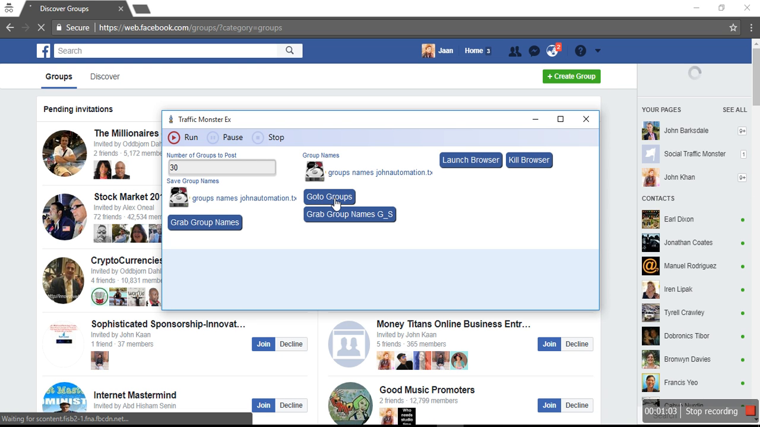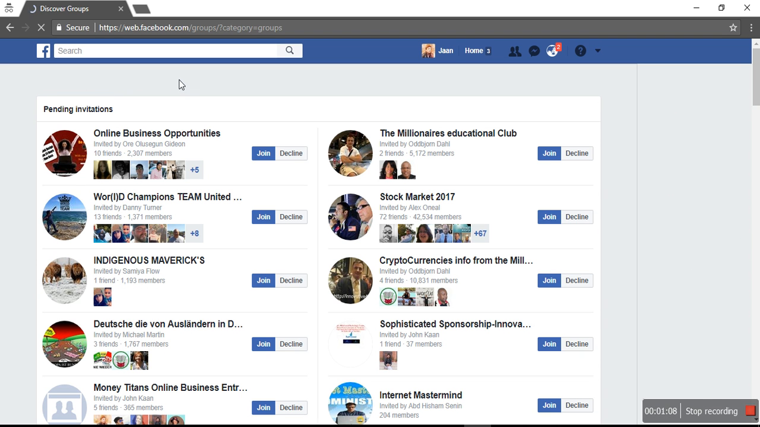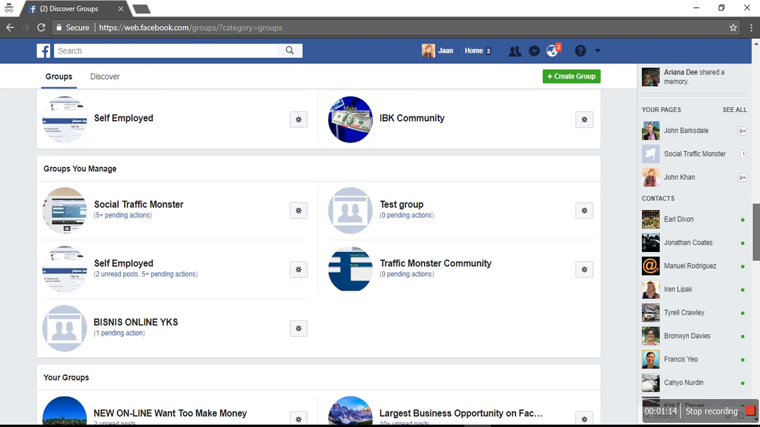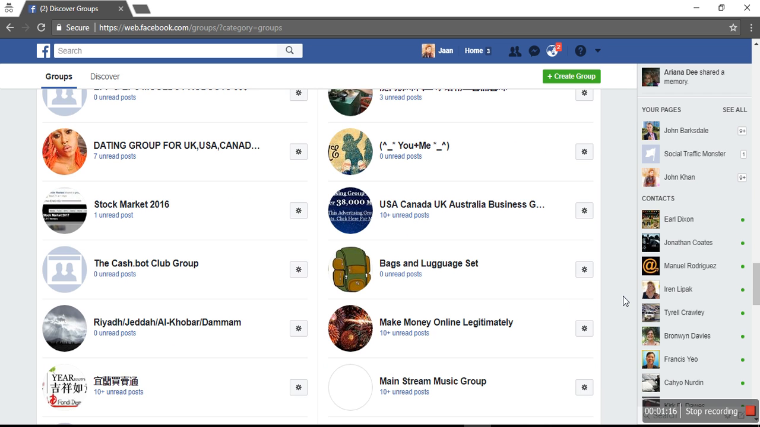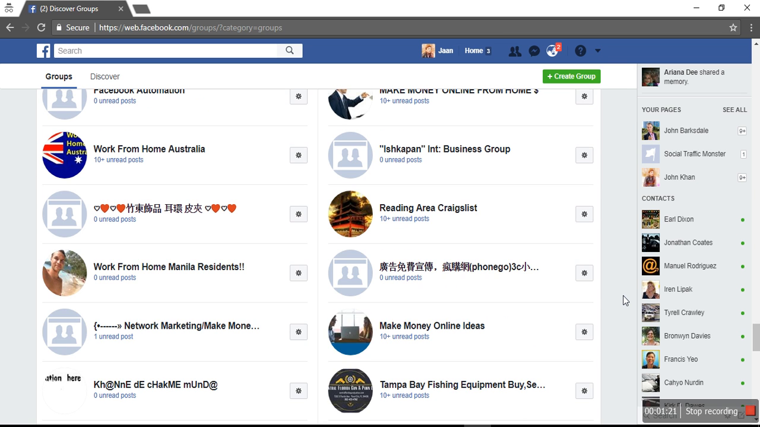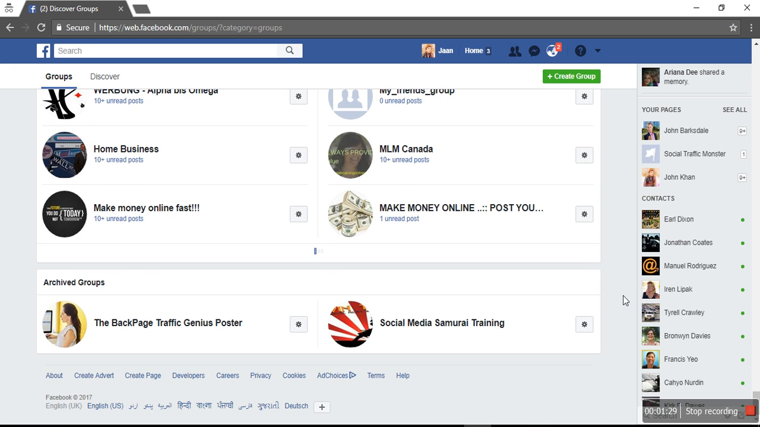Make sure that if at any point it is on the discover part, you hit this groups part. Okay, and you have to scroll down to the end to get all your group names. If you hold down your spacebar key and scroll down, you can reach the end of your groups list faster.